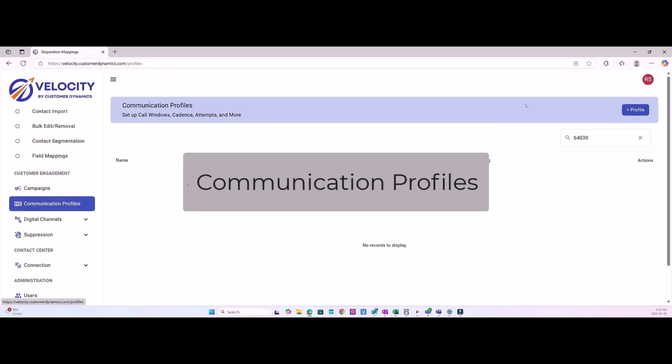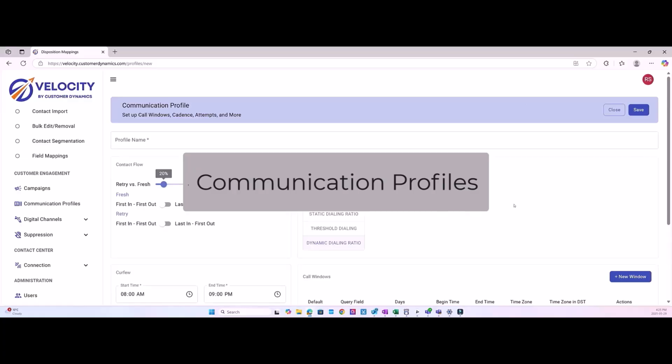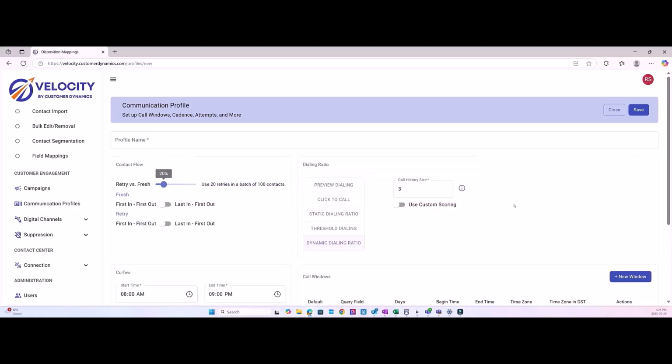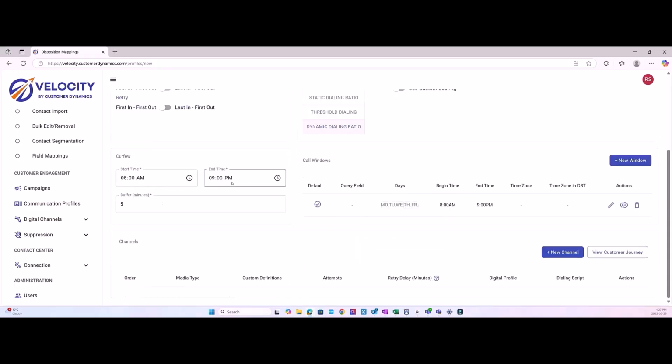Now let's talk about communication profiles. This is where dialing strategy becomes operational. You can control retry ratios versus fresh demand. You can define first in, first out logic. You can prioritize newly updated records. Velocity supports preview dialing, click to call, static ratios, threshold dialing, and dynamic dialing methodologies. Depending on your contact center integration, Velocity can either control dialing logic directly or provide structured lists for your dialer to execute.